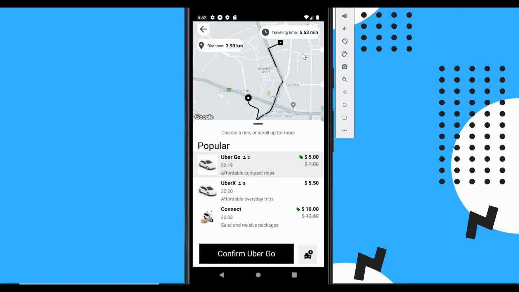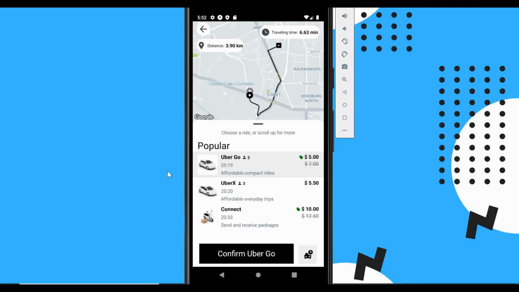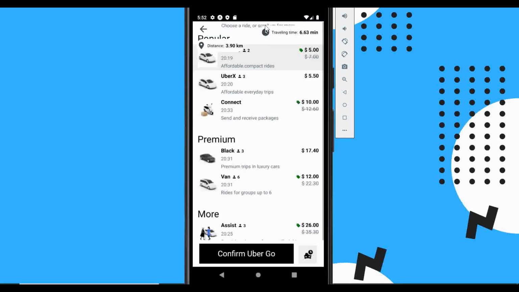Awesome. Here Google Map has loaded. It shows the path, the direction which will be taken to drop me where I want to go, and it gives you the travel time. It will tell you that you will reach there in 6 minutes. It even gives you the distance from where you are to where you want to go. In my case, it's 3.9 kilometers, and at the same time it also calculates the fare.